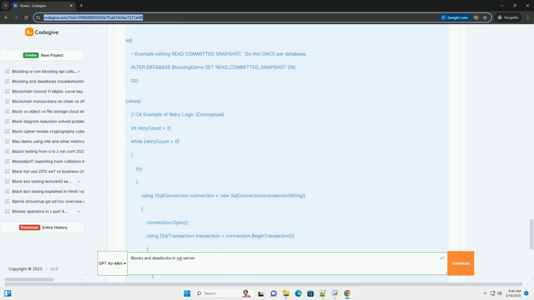3. Use appropriate isolation levels. Lower isolation levels, for example read committed snapshot or read uncommitted, can reduce blocking and deadlocks, but at the cost of potentially reading uncommitted data. Carefully consider the trade-offs. The default read committed isolation level can often be optimized.